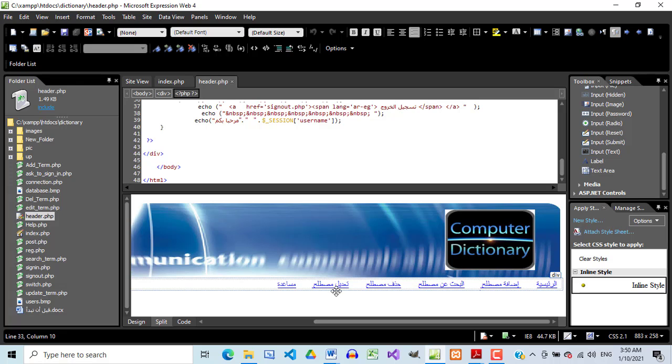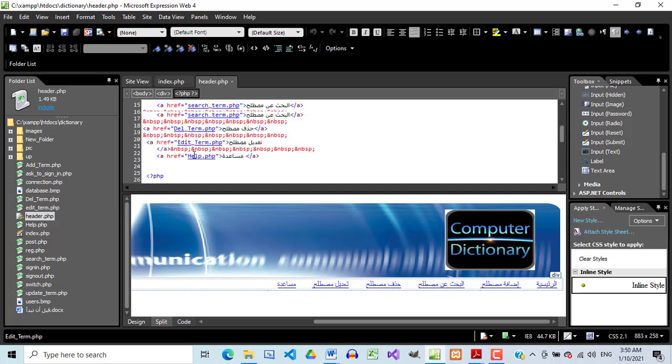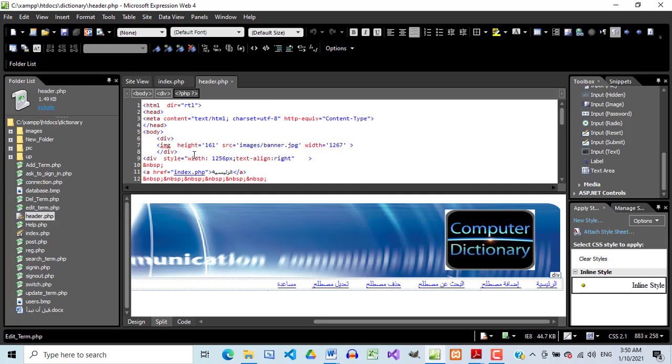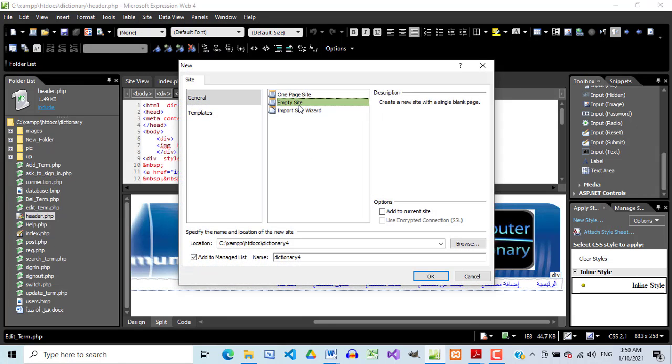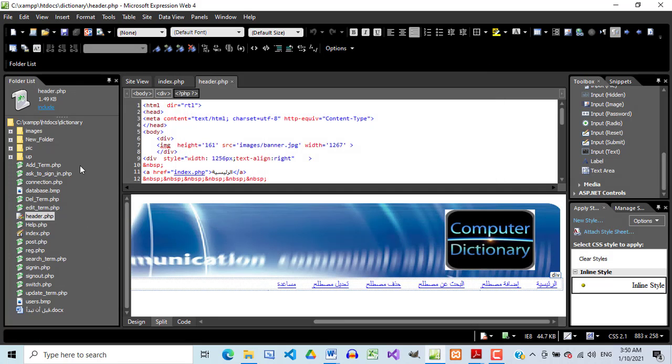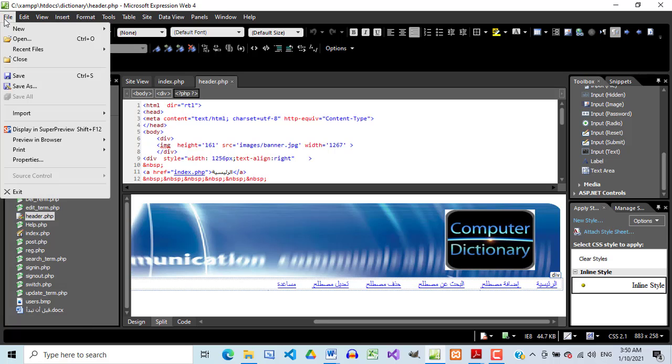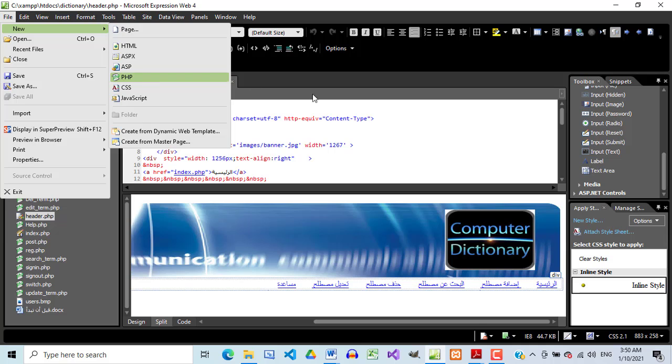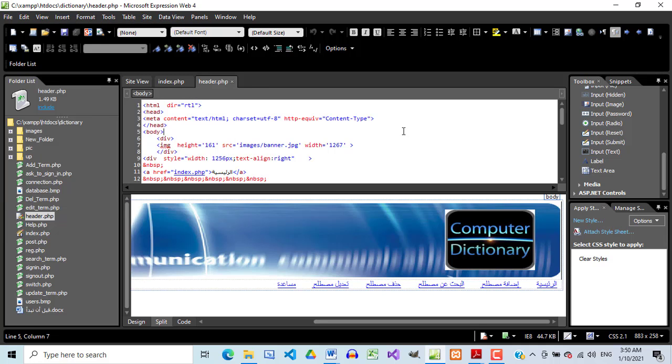This is the design. This is your code. This is how you explain or write the code and create a page. Again, we loaded a new site. It's an empty site. We choose our direction, but it's dictionary, not dictionary 4. We loaded the folder. Then we create a new PHP file and start writing the code, like I told you, and you will see the design like this. Okay, after this, you created the hyperlink, you created the header.